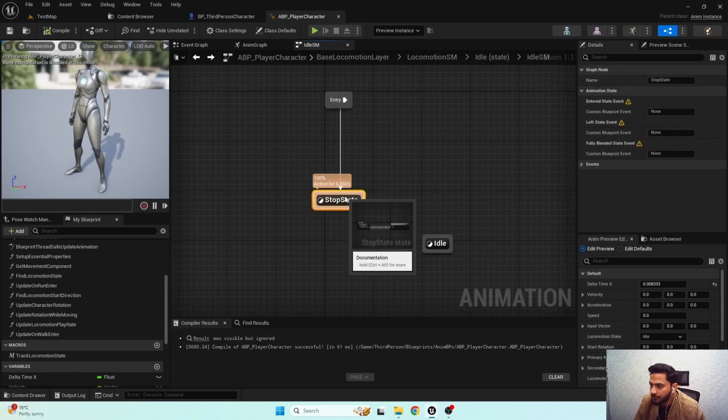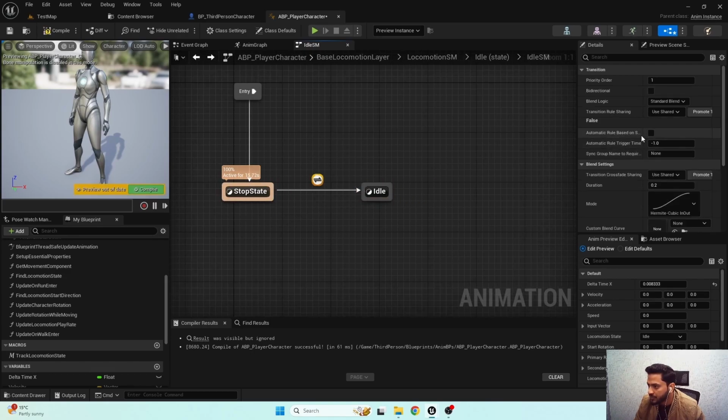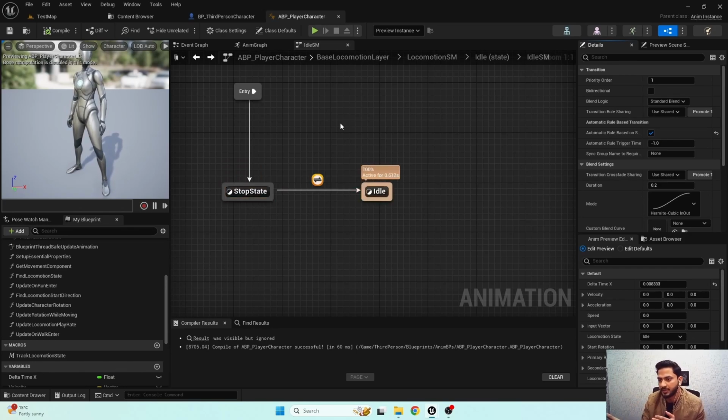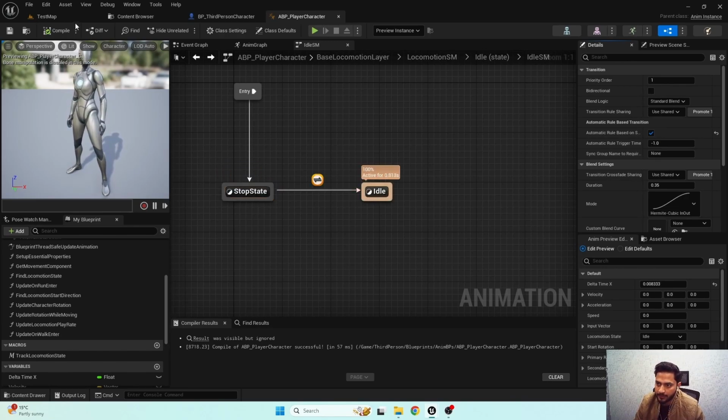So now we have, when we enter in the idle state, first we have the stop state and then we transition towards the idle. So for transition towards idle will be pretty simple. This will be a simple transition rule. I'm going to set the automatic rule based to true. So when this walk stop ends, our character transition towards the idle state. That's it. And I'm gonna set the blend time to 0.35. You can notice over here in the viewport.